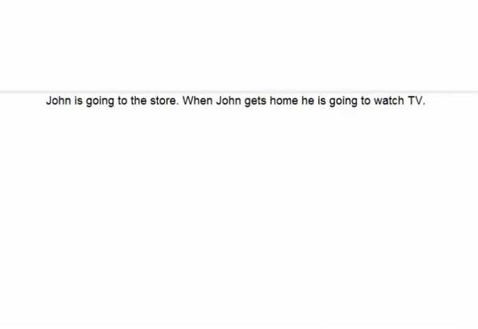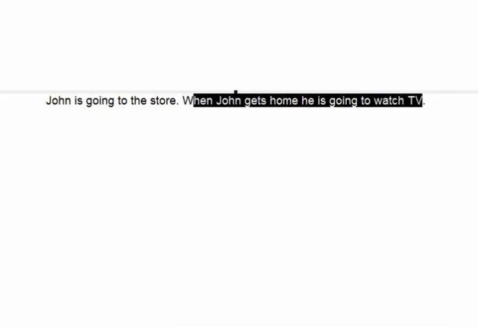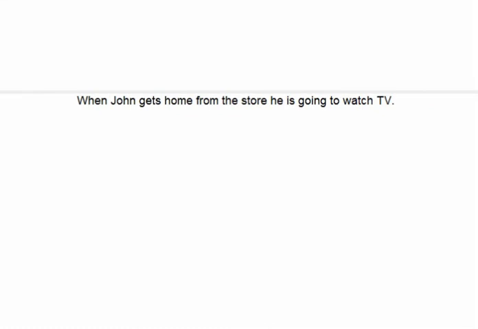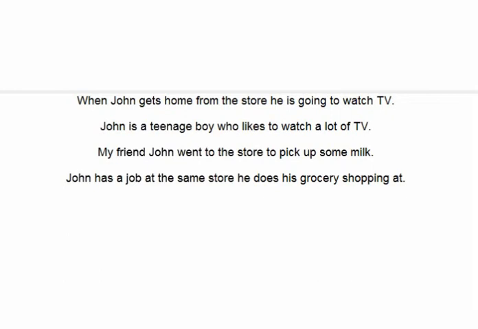Now it makes sense. John is going to the store. When John gets home, he's going to watch TV. To make this an independent sentence: when John gets home from the store, he is going to watch TV. That is a standalone sentence. The key to article shuffling is making numerous standalone sentences that make sense all by themselves. For example, all 4 of these sentences are independent sentences. This will make sense no matter what the order of the sentences.